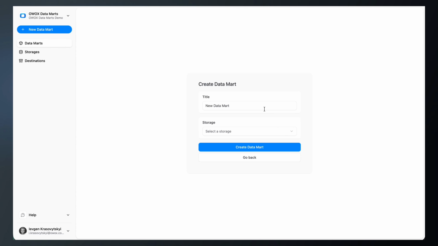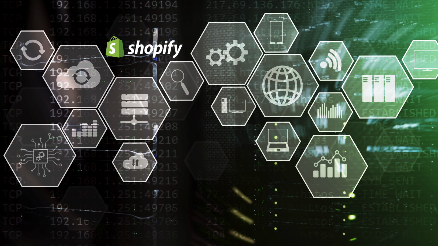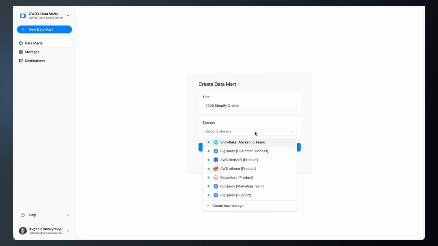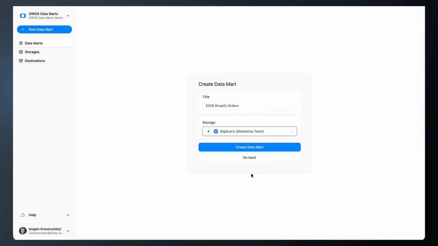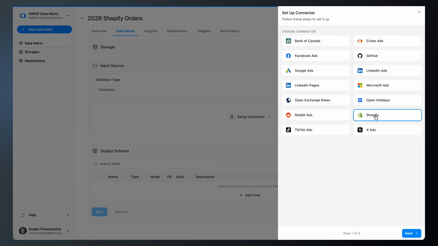Now, let's build it. I'm starting inside OWOX Data Mart. The first thing I'll do is create a new data mart and give it a name. This data mart will represent our Shopify orders data. Instead of thinking in terms of connectors, think in terms of data assets. Here I choose BigQuery as the data storage. You might need to start from setting it up under data storages in the left panel. Okay, cool. I go to the input source and select connector.